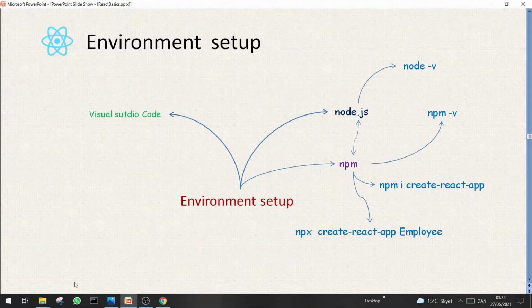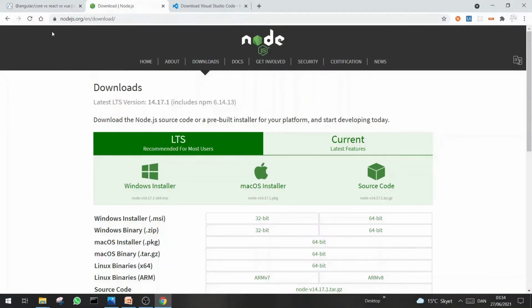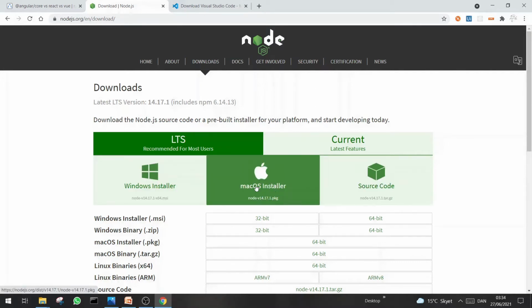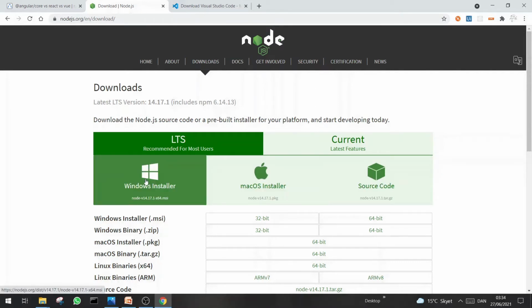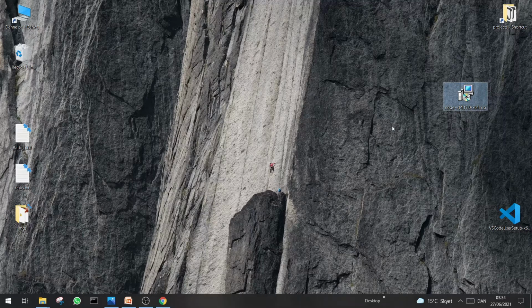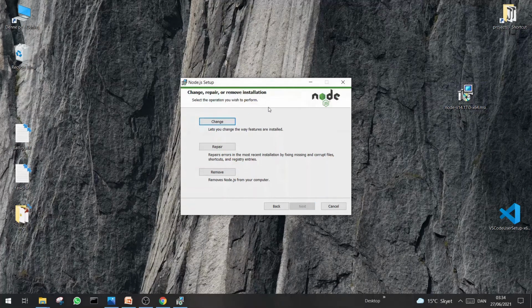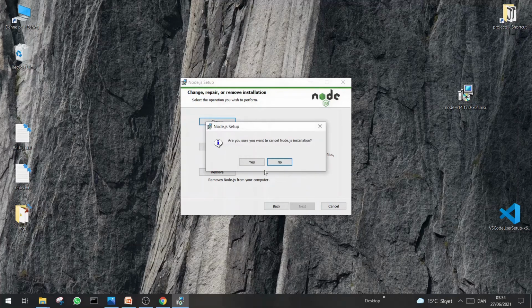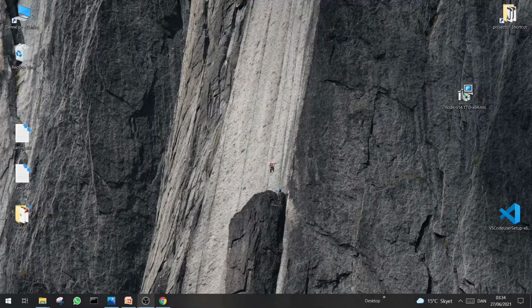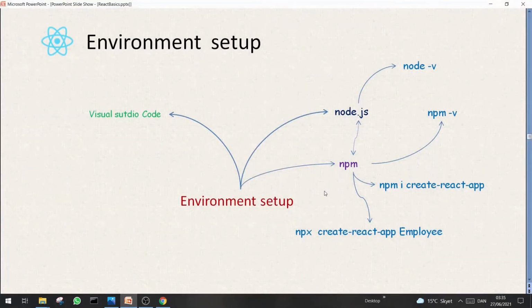How to install Node.js? Open the browser and open the site called nodejs.org. Then, depending on the operating system, download the installer. When we have downloaded the installer, it looks like this. Open it and then install. I'm not going to install because it will take time, but it's very simple and takes only a few clicks. When we have installed Node.js, now let's check if we have installed it properly or not.